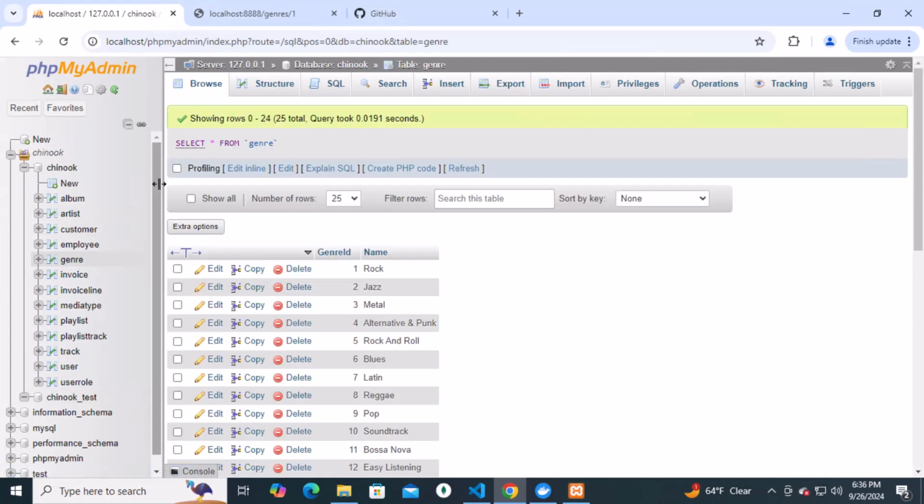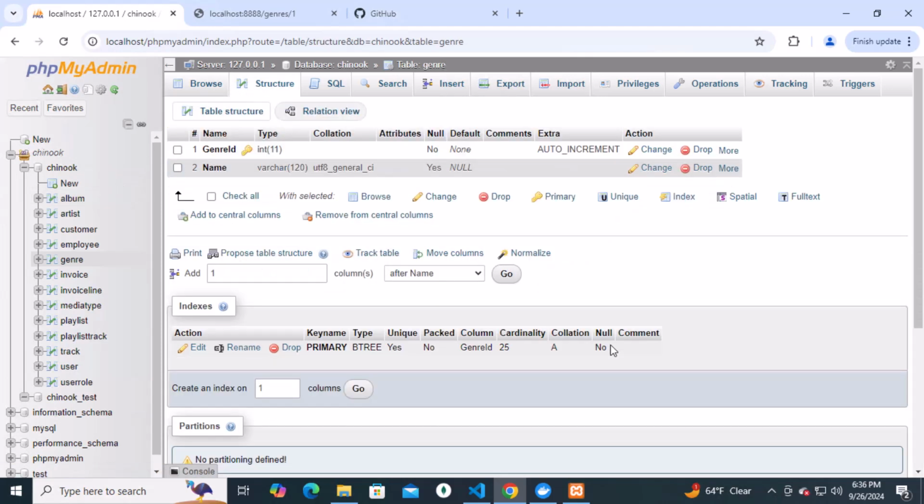Let's look at the structure of it. If I click on the structure tab here, it'll show me what the columns are. Now this is a very simple table, and that's why I chose it for our first one. It's only got two columns. It's got an ID column, genre ID, and then every genre gets a name. And I want you to notice that the data type of the name column is set to varchar 120 characters. Okay, so we need to keep that in mind when we design our model object here. This is about as simple as it gets. It's just an ID and a name.